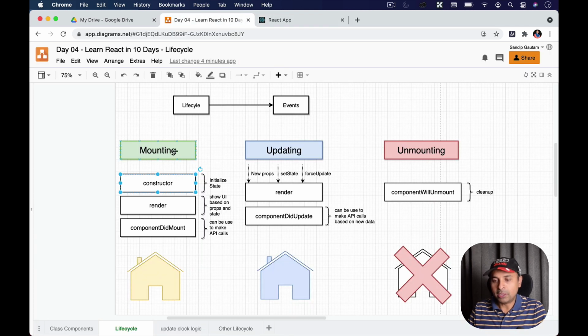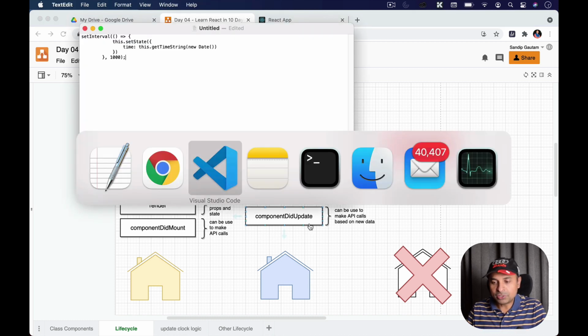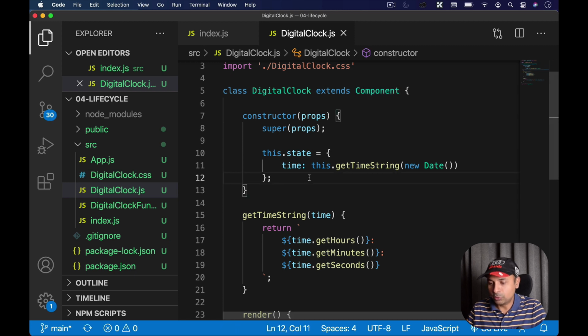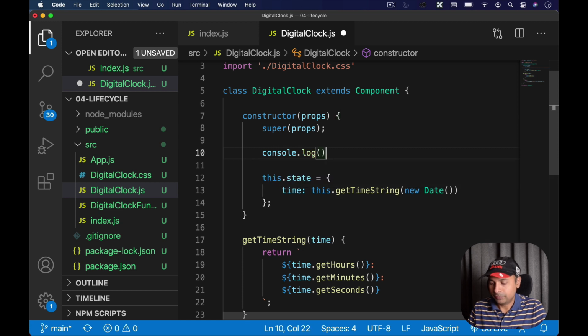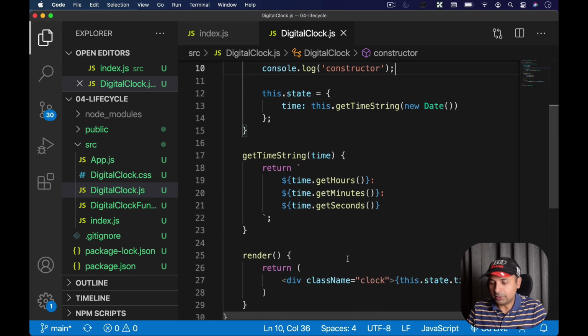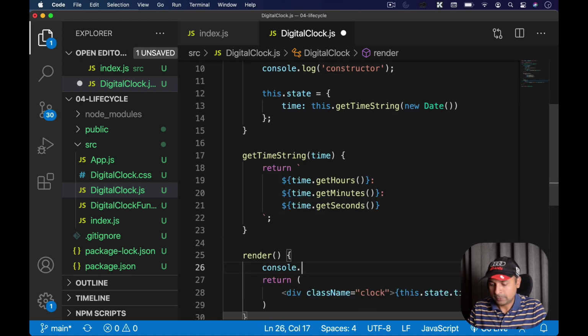And let's go back to our mounting stage. So let's see how the mounting stage practically works in the code. The first function which gets called is the constructor function. So I'm going to put my console.log here and I'm going to show you how it is working. I'm going to type constructor here. This is the first method which is going to get called. I'm going to put one more log inside my render method, and I'm going to say render.